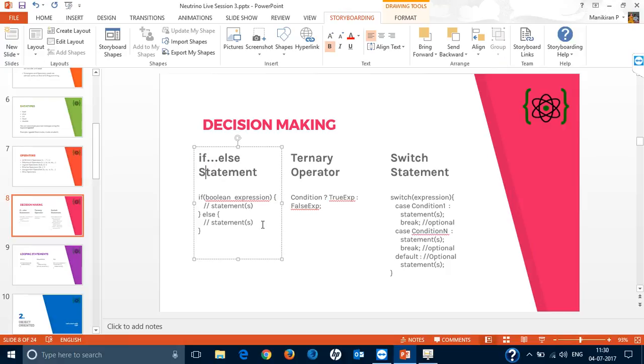If statements, the simple statement is something like this. It checks a boolean expression, or a condition which returns a boolean value, and if the boolean value is true, the if statement executes. If the boolean value of the if condition is false, it's going to execute the else statement.